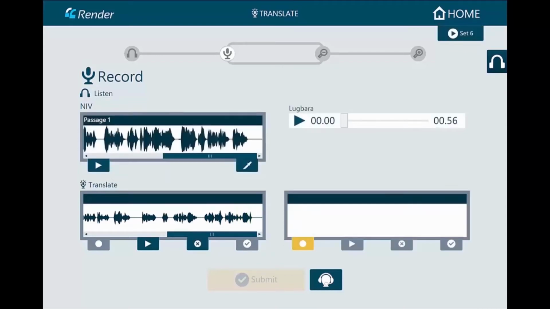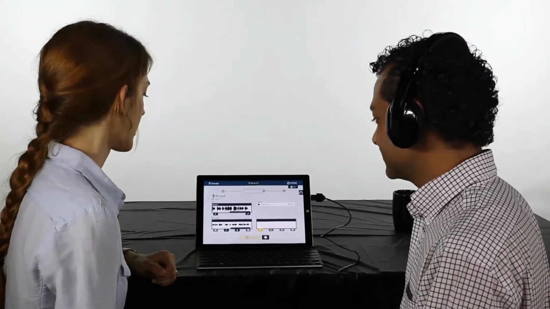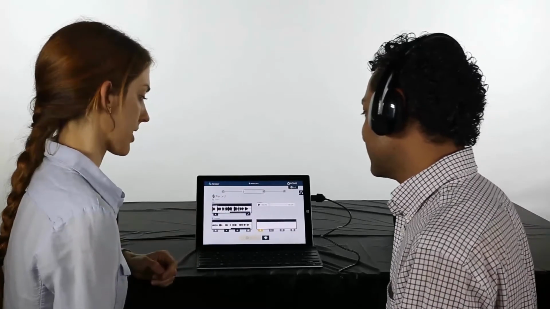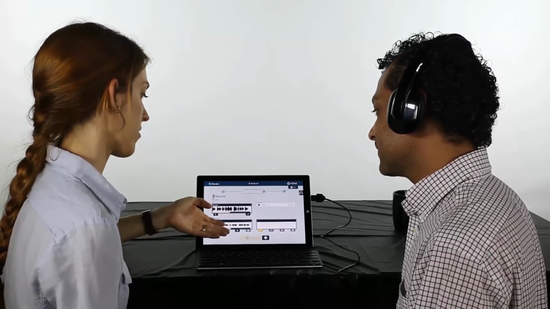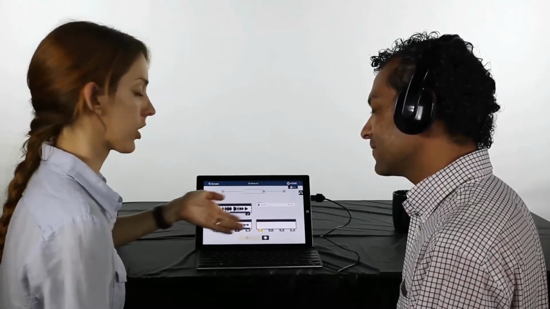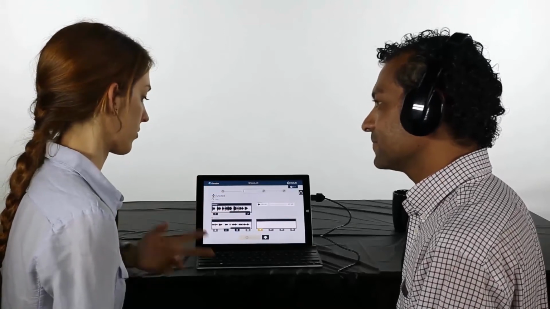Great. So you maybe noticed some things that you would change about your translation and your recording. So we have another record box here. One thing that you can do is record in both of them, delete, re-record. So you can go back and forth as many times as you'd like before you're happy with a recording of your translation.